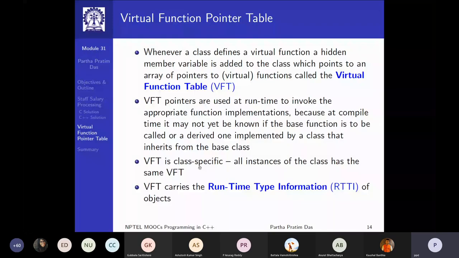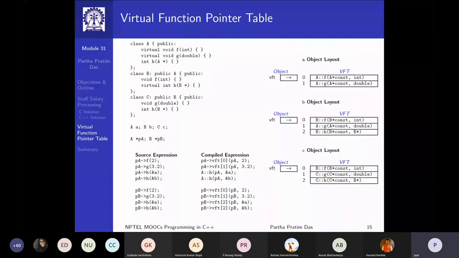All instances of the class have the same VFT. VFT carries runtime type information. We will talk about this a little later. Right? So let us see a little bit more detailed example.